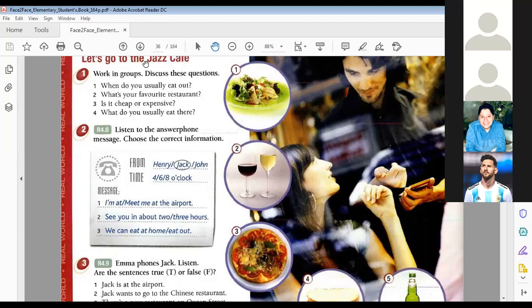Is it expensive? Yes. And what do you order there? What do you eat? It depends. But I love it. I love fast food. So usually you eat fast food like pizzas, hamburgers. Sometimes I eat fish. So sometimes fish. Yes. Okay. So this is the idea here. These questions, they just want to know our eating habits when we go out. So they're interested in what we eat when we eat out. This is the idea, okay?